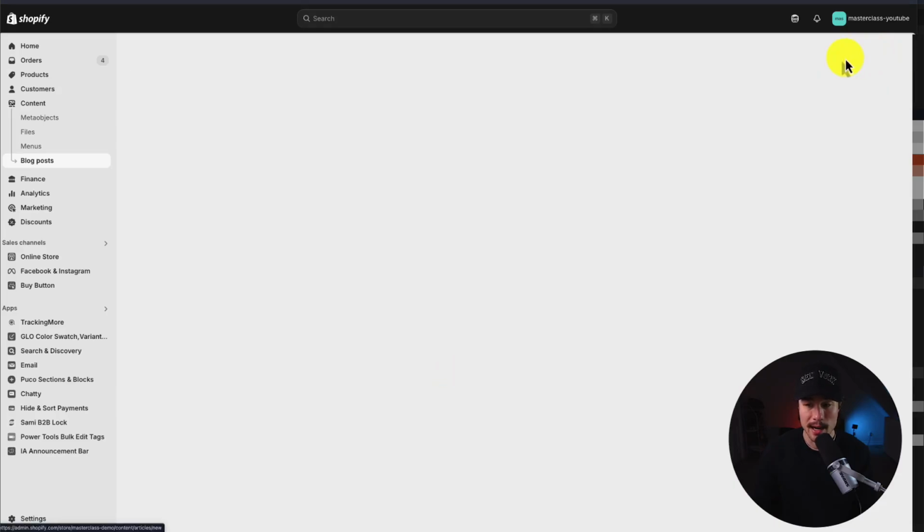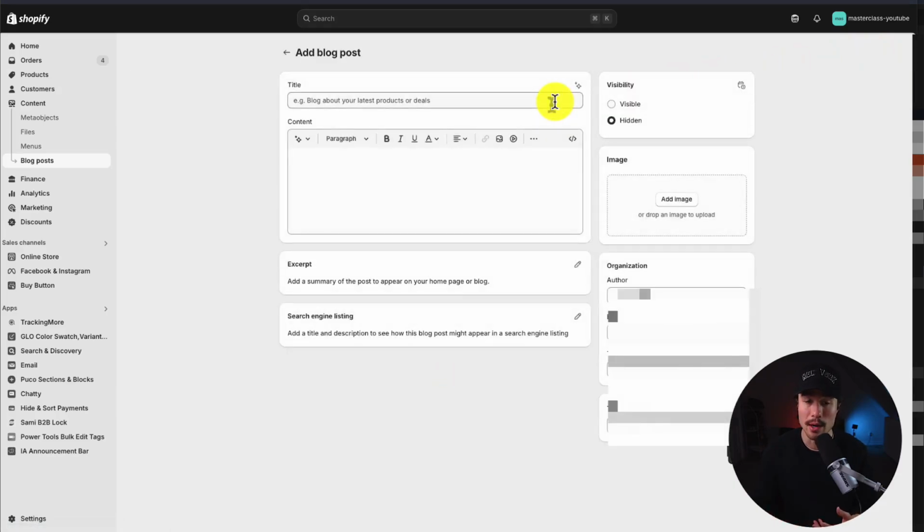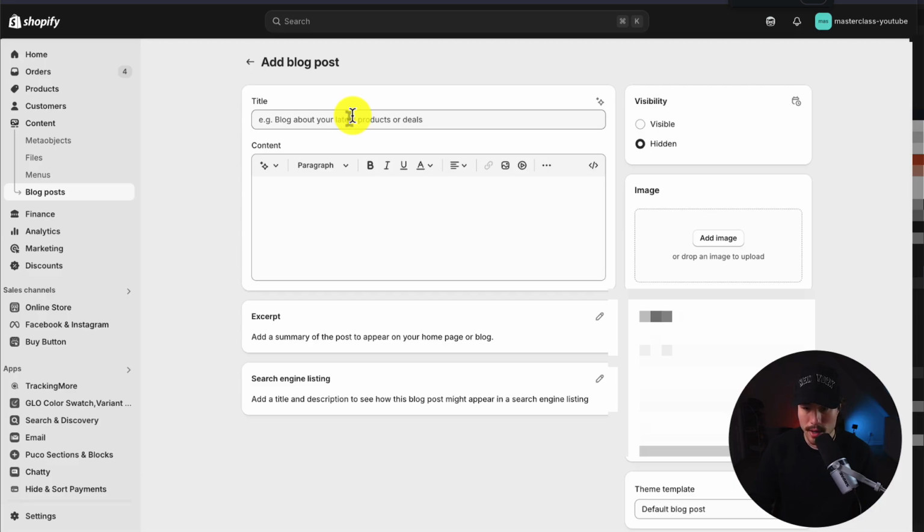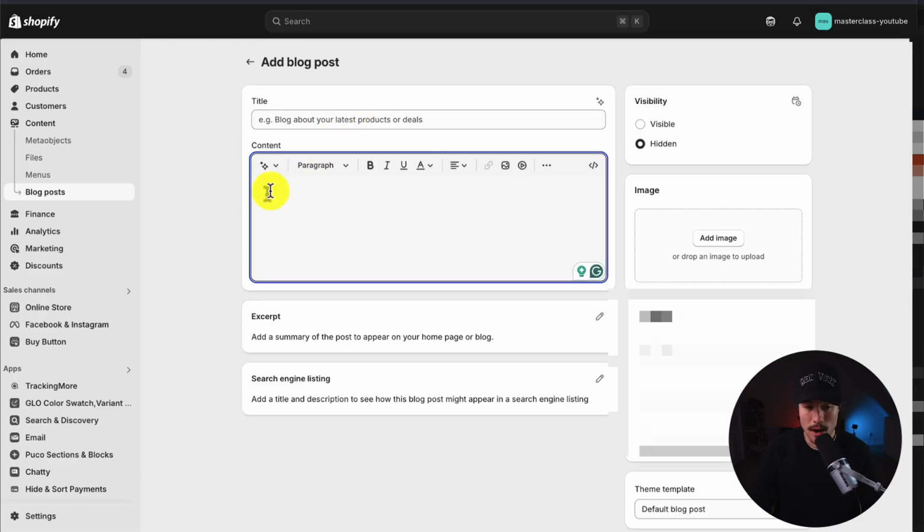So let's go and add a new blog post, and I'll walk you through how to do so. By clicking add blog post, we go into the blog post creation tool. To start things off, we have our title at the top. I'm just going to zoom in a little bit to make it easier to see. And then we have our content. This is going to be where the bulk of your post is.